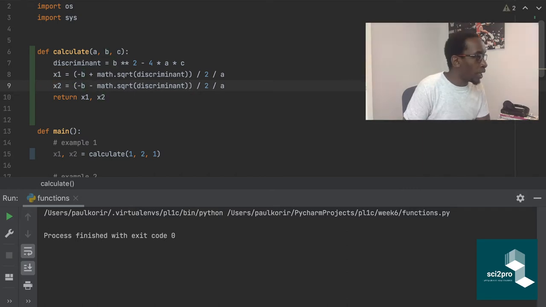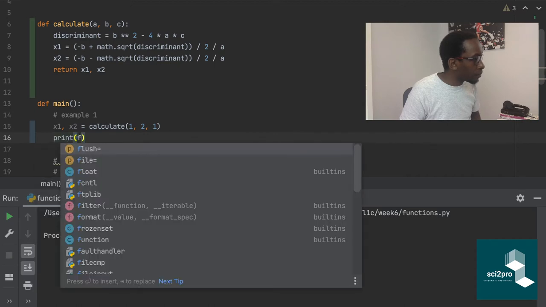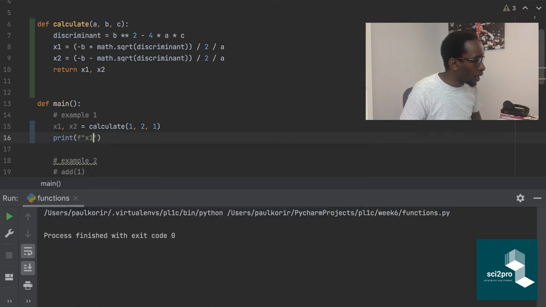So there we have X1 and X2. Now, in this particular case, we haven't taken care of the condition where the discriminant is negative, and we don't want to calculate the square root of a negative number. But let's just for now assume that since the values we're providing will give us positive real roots, we'll make do with what we have. So we're going to print, as we did before, x1 is equal to x1, and x2 is equal to x2.